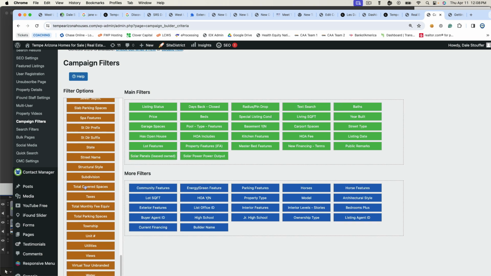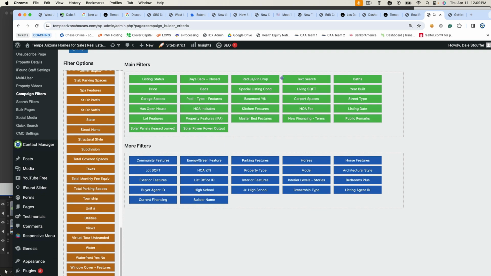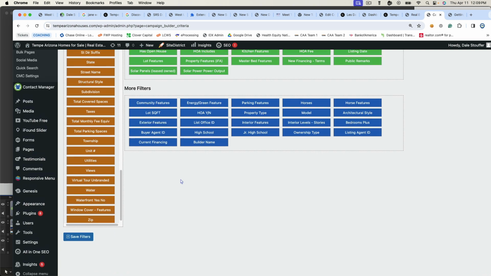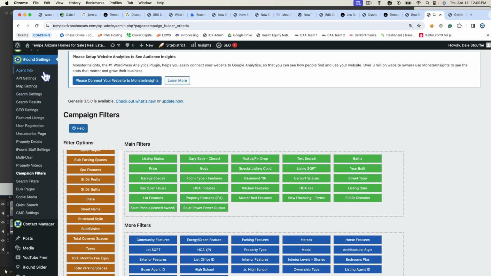Once you've set this up, well, once you get the text search in there, you'll also see city, MLS ID, subdivision, school district. All of those you could click and drag and drop back over into the filter options, because this text search does zip code, city, subdivision, school district, MLS ID, and I think one more thing. But you don't need all those filters in here when you're using the text search. Once you've got this configured the way you want it, then you can click Save Filters and you're done with this section. Go back up to the iFound settings.